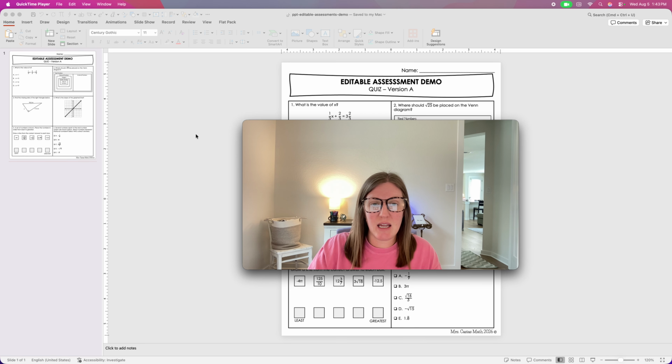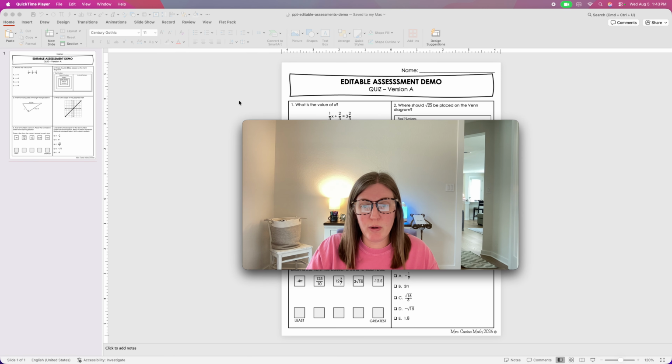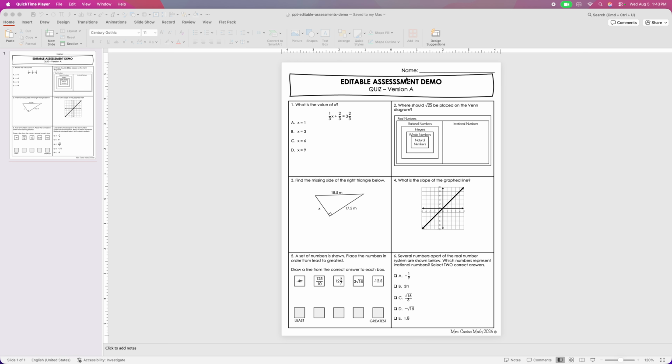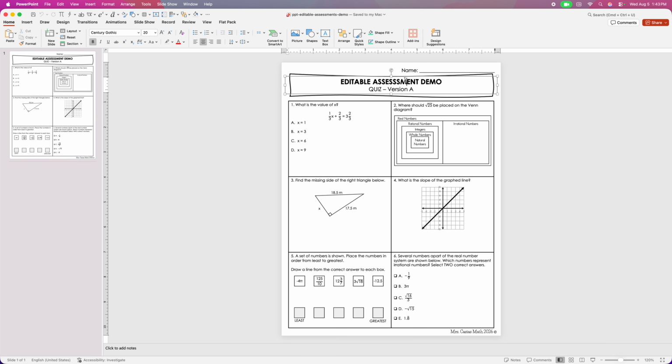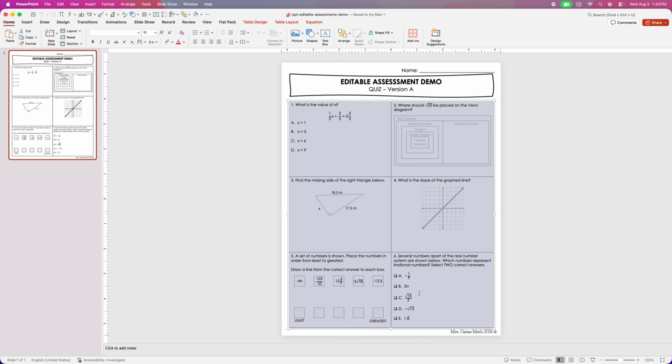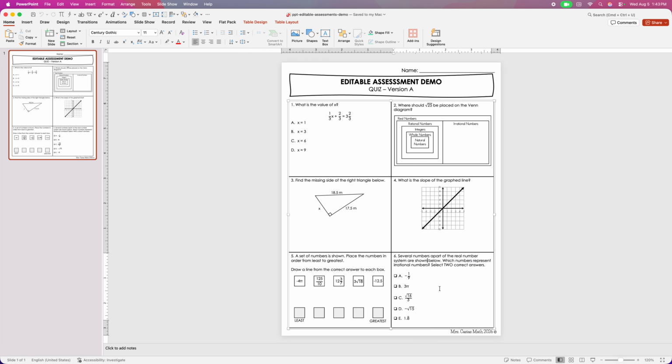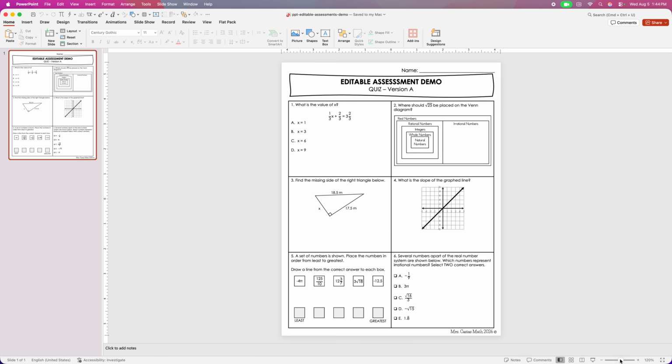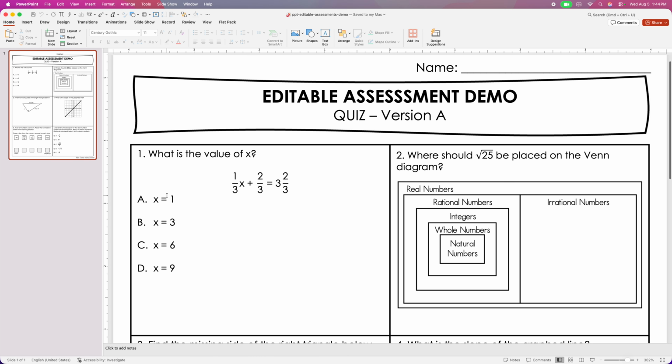Okay, so let's go ahead and take a look at a sample editable PowerPoint and let me give you some tips and show you what you'll be able to edit. Basically everything that is text you will be able to edit. You can edit the name, you can edit the title, and then all of the questions and answers you will be able to edit. What you will not be able to edit are images like this right here, any graphs or the shapes, but you will be able to edit the numbers on the shapes. So let's go through each of these questions and see what we can do.